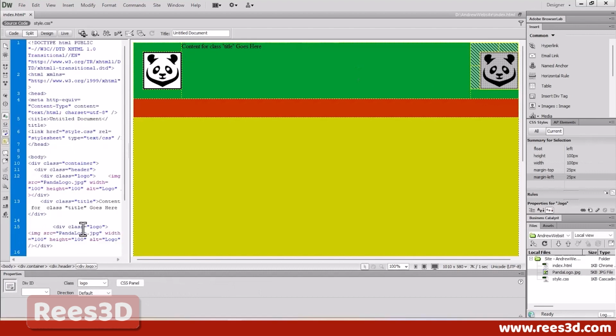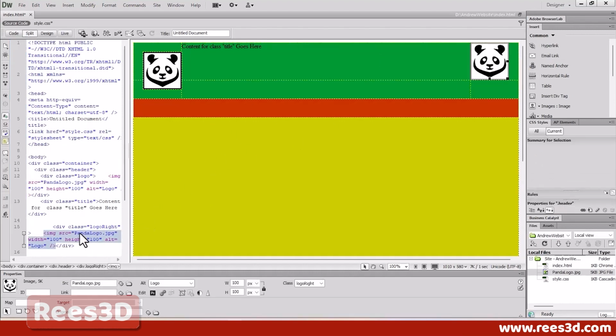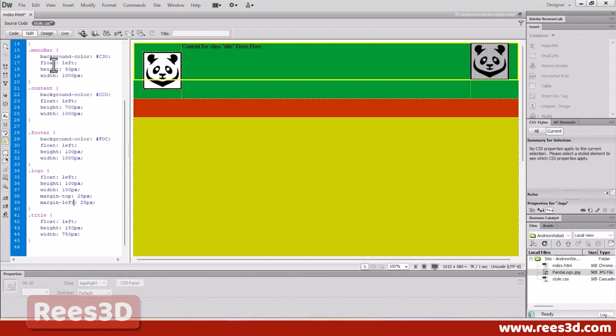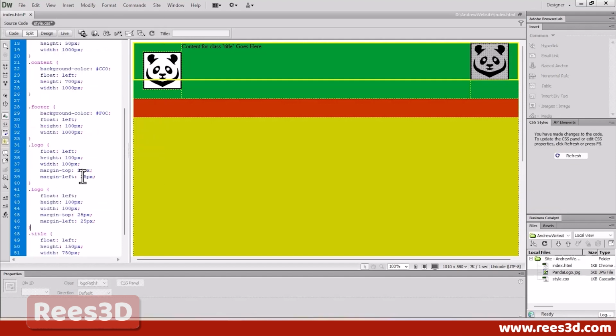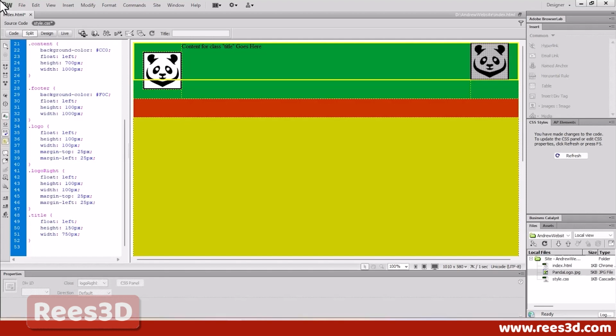I will have to change it here. Instead of logo, I'm going to name this as logo right. Okay, so that's the logo that is going to be the right side. Now this logo right also needs its own CSS rules. So I'll copy this and paste here. Okay, and this is going to be logo right. And in terms of the margin, instead of the left margin, I can actually delete this left margin. That should fix the issue.